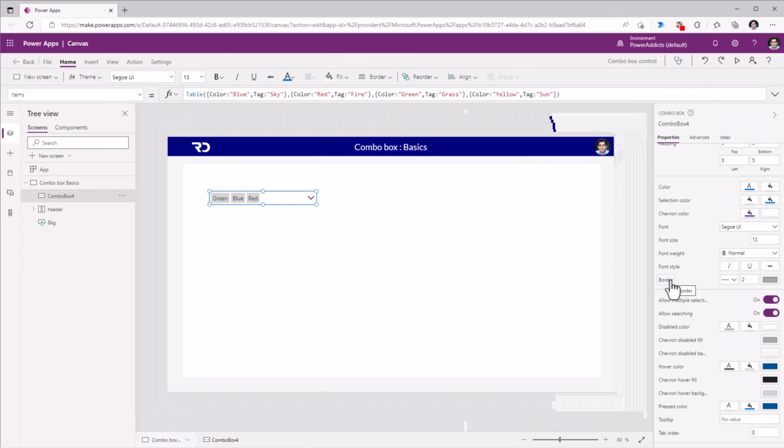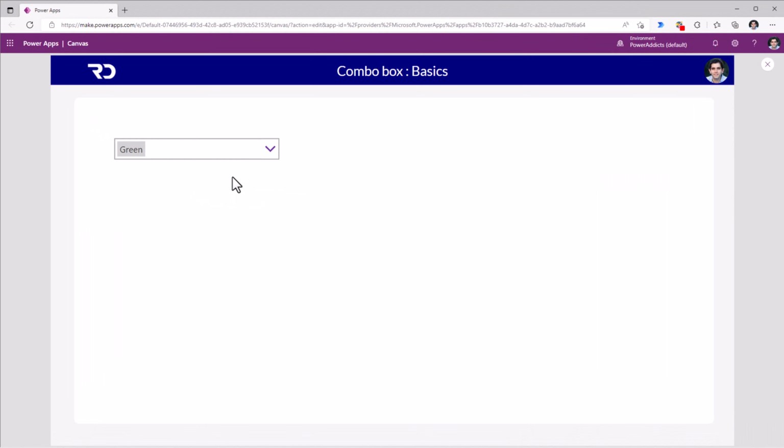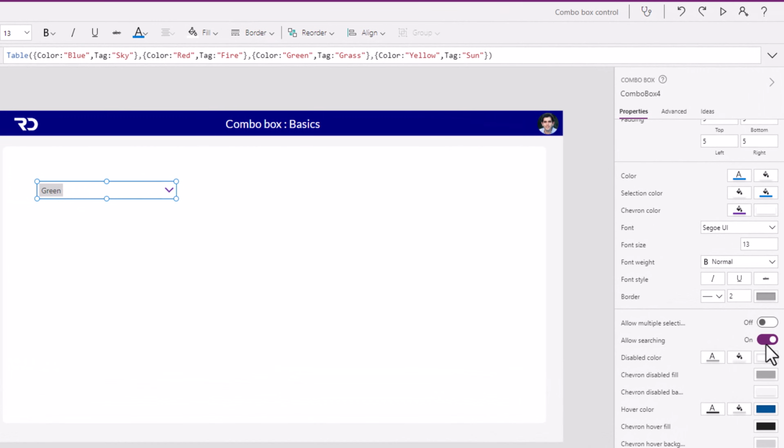Now a combo box control allows multiple selections and searching for data within those selections. In scenarios wherein you would want the user to only make single selections, there is a property called allow multiple selections that can be turned off. So the combo box control will only allow single selections. You can turn off the searching feature of the combo box control as well.